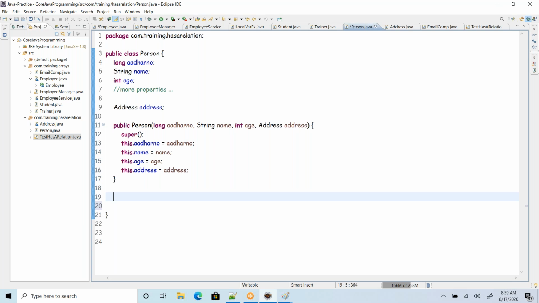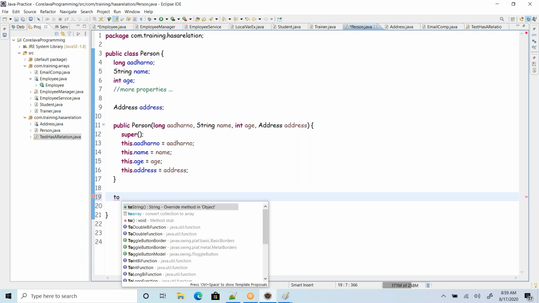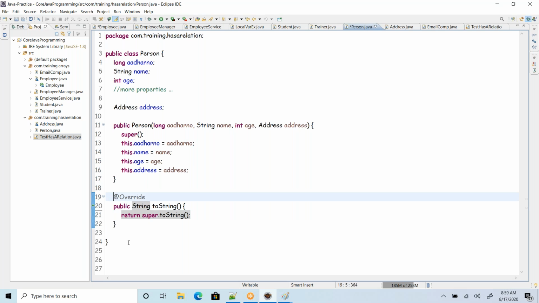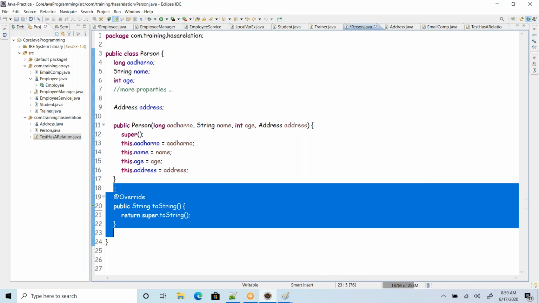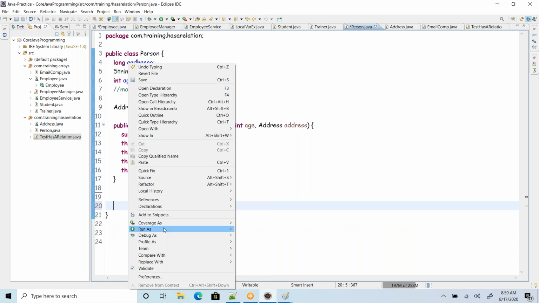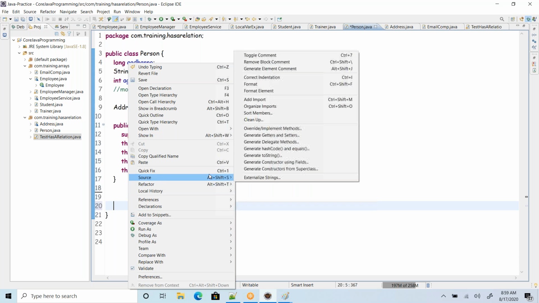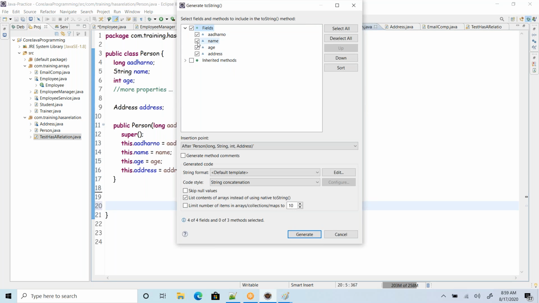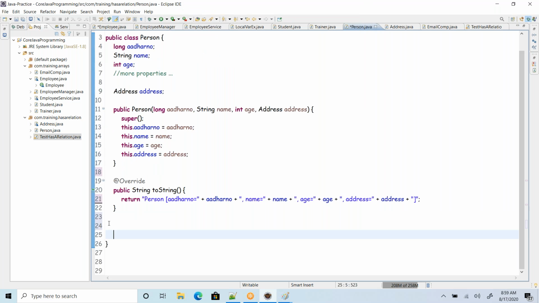Okay, but now I am just doing my person class. I'm just writing the toString method. Instead of calling super dot toString, I'll just print all my person information. See how my toString method is just for display purposes, nothing else. I can generate this also: go to Source, generate toString method using these properties.